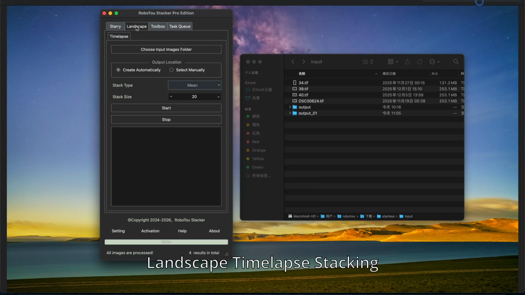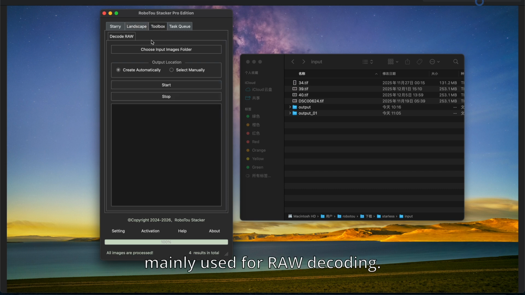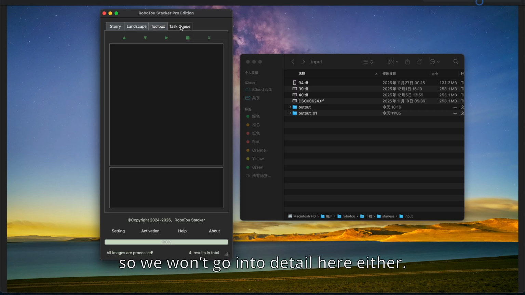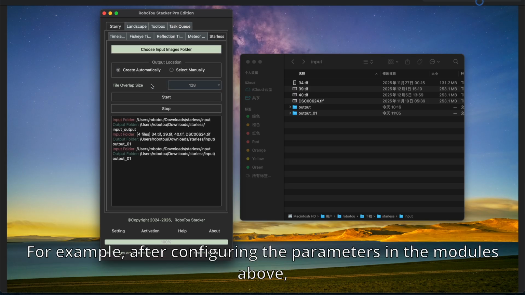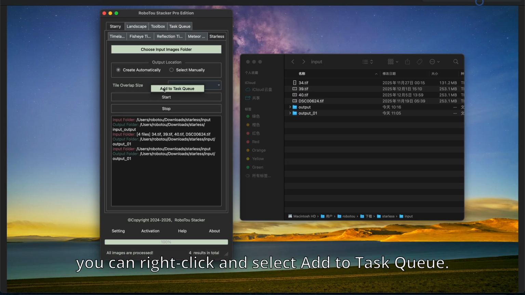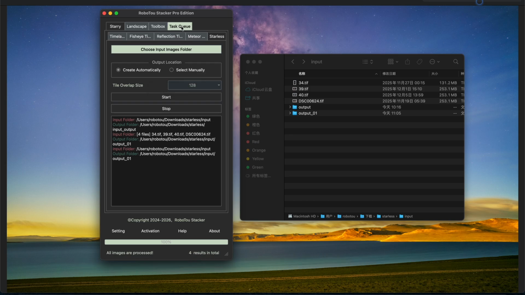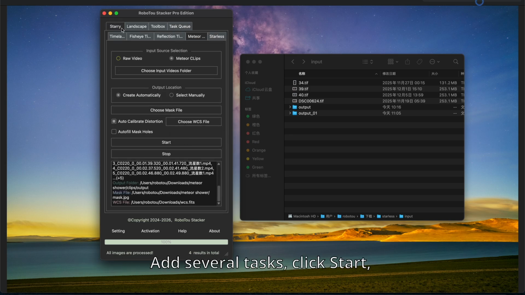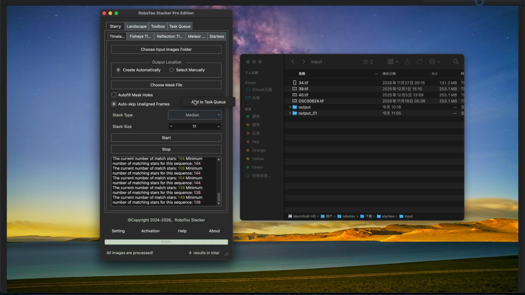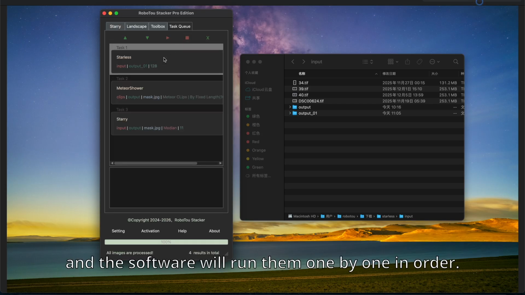Landscape time-lapse stacking. The operation is the same as before, so we won't repeat it here. There is also the toolbox, mainly used for raw decoding. It was already covered in previous tutorials, so we won't go into detail here either. There is one more thing to mention here, the task queue. For example, after configuring the parameters in the modules above, you can right-click and select Add to Task Queue. That task will be added to the queue. Add several tasks, click Start. And the software will run them one by one in order.